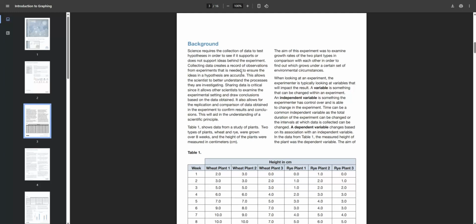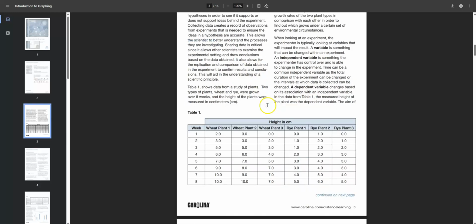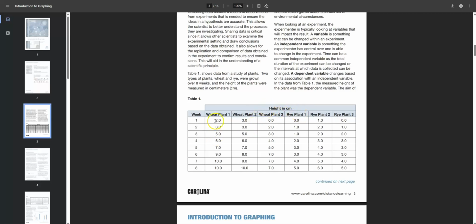Once you go into the background for this particular lab, you do need to understand the difference between independent and dependent variables, especially when it comes to identifying them in a chart or in a graph. Typically, the independent variable is something that changed in the experiment. I like to refer to it as cause and effect. The independent variable is the cause, or something that was being tested, and the dependent variable is the effect that you're looking for, or the outcome of the experiment.